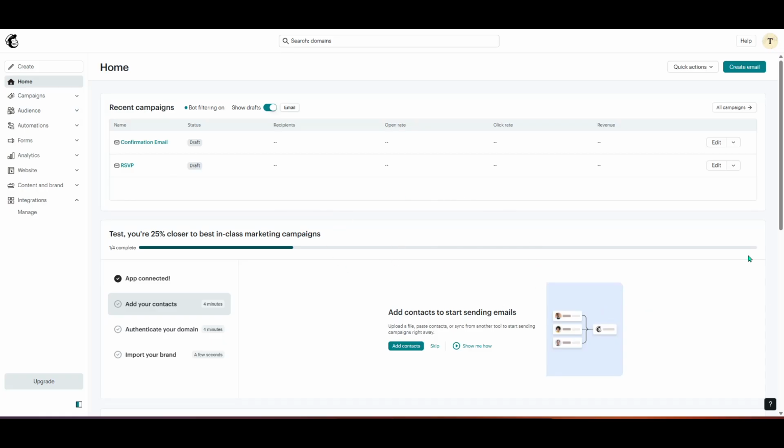That's all it takes to connect your domain in Mailchimp, setting you up for professional, reliable email sending and a cohesive brand presence across your marketing.